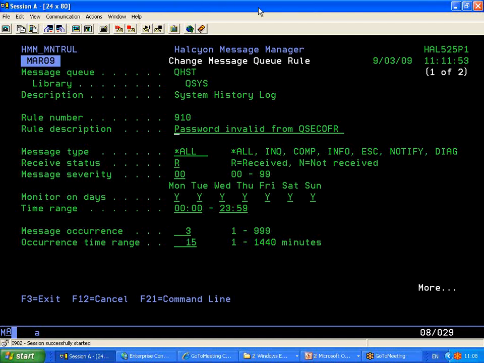Now, that's how I mentioned I could emulate anything that an operations or admin member of staff would want to look at. If I was actually sitting in front of my screen 24/7 and I saw a message appear saying invalid password has been entered and it's from QSysOffer, I'm probably not that bothered. If I noticed it again a few minutes later, I might get a bit suspicious. If I noticed it 3 times in quick succession, in this case 15 minutes, I'd want to know about it.